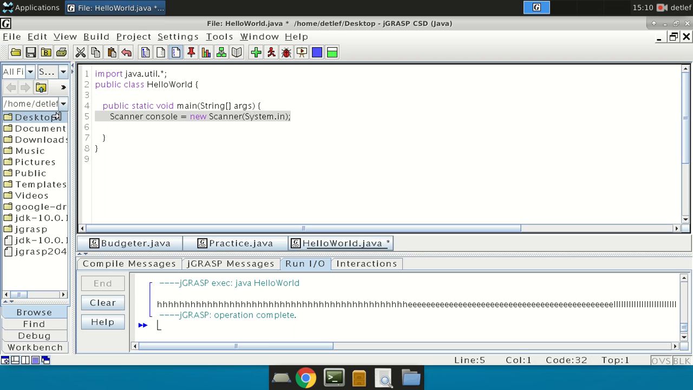And I mean, this is kind of complicated. I don't expect you to know all of this, but just kind of know this is how you declare a Scanner.